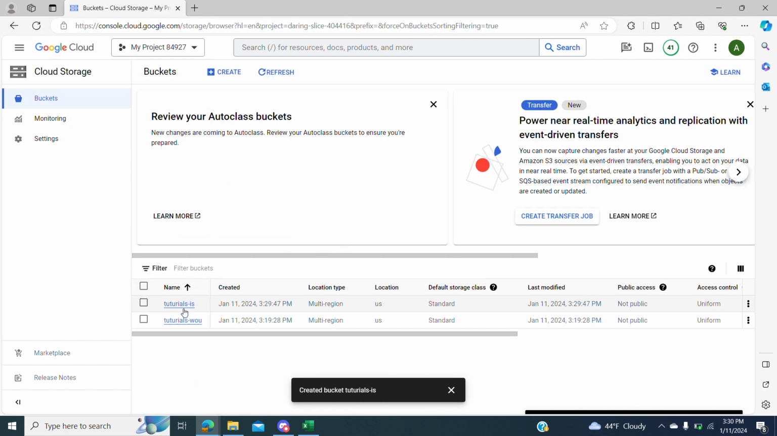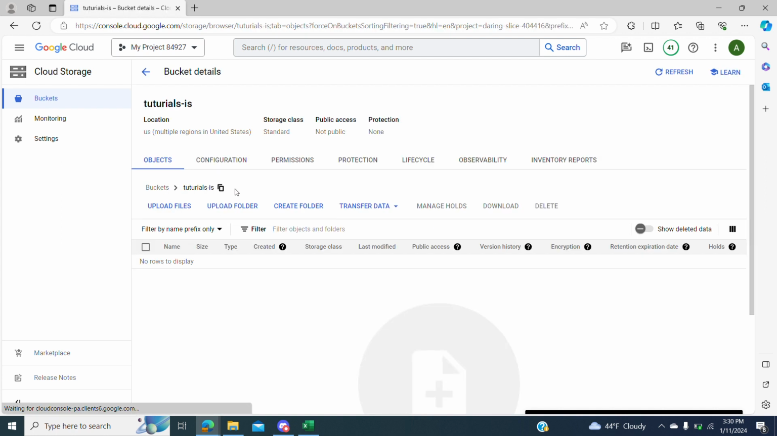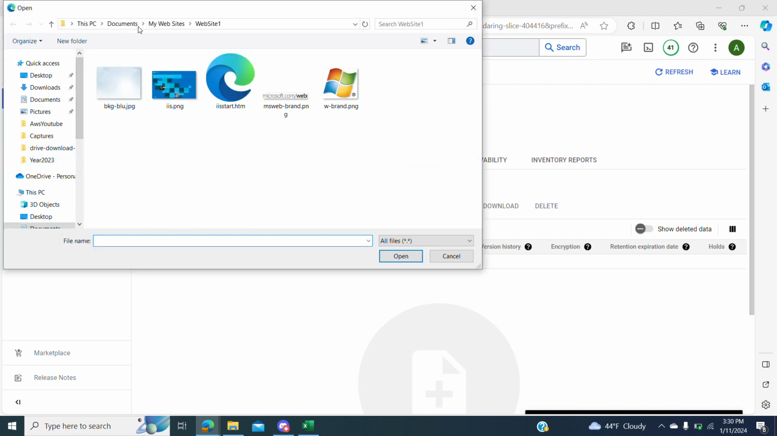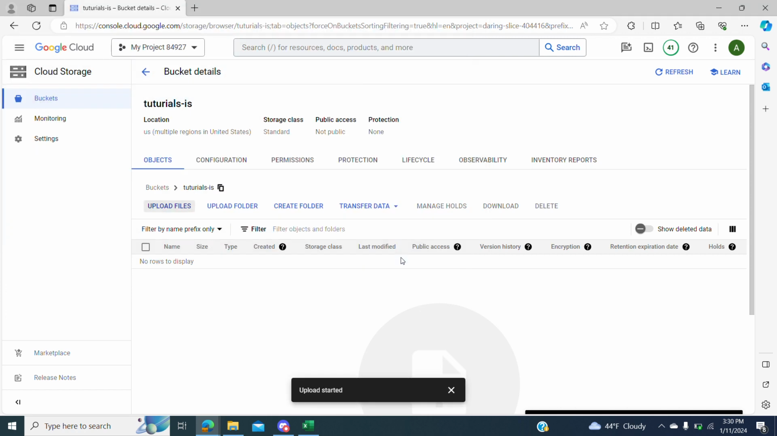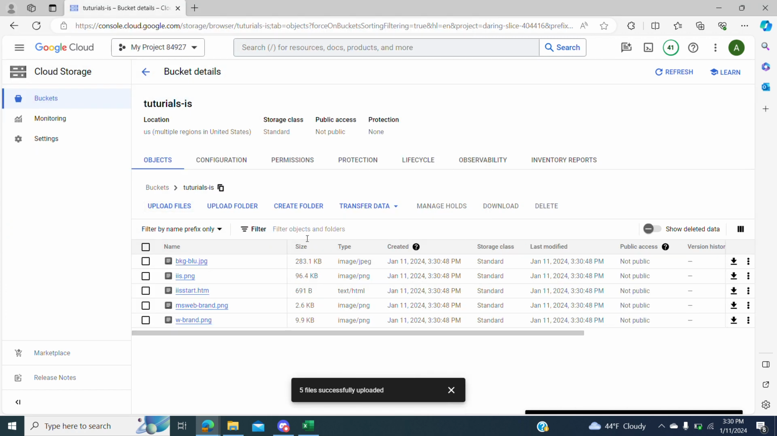And here I have two buckets, the one that I created previously and this new bucket that I have just created, a standard one, and it gives some information about the configuration that I did to this bucket. I open the bucket and I try to upload. I upload files and I have this website that I'm gonna open and it's gonna start uploading.